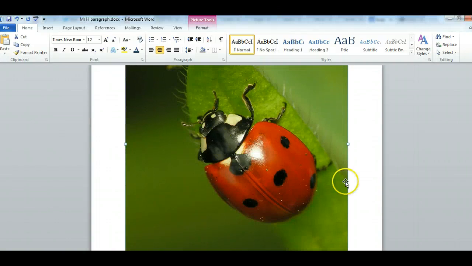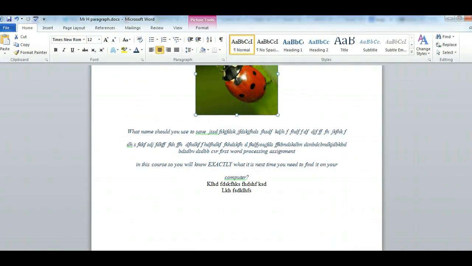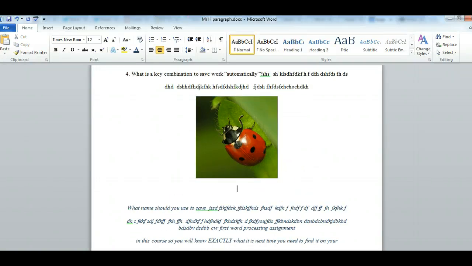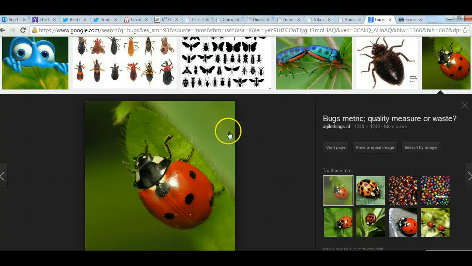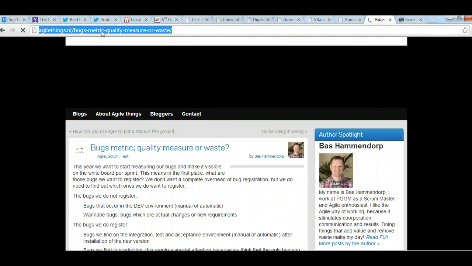So the bug shows up. It's obviously too big, so I grab the handles and I can shrink it down. Now since I got that off the internet, here's what I need to do. I right click just to the right of it, hit enter so I'm below it. I go back to where that picture came from, but I need to click on it so I get to the exact page where it came from. Now look up here. Now I know exactly where that came from.